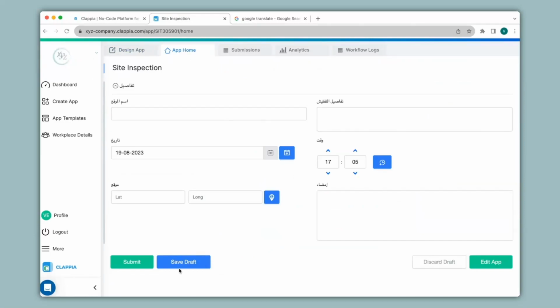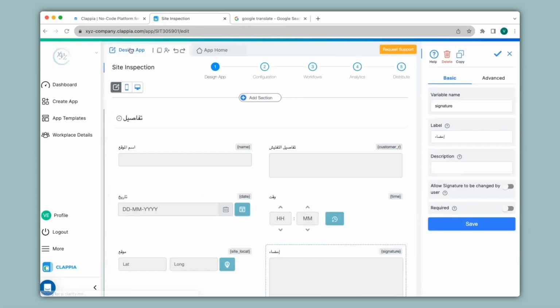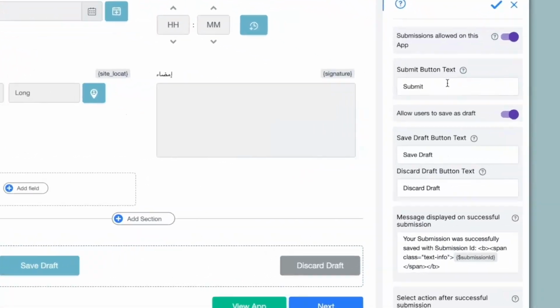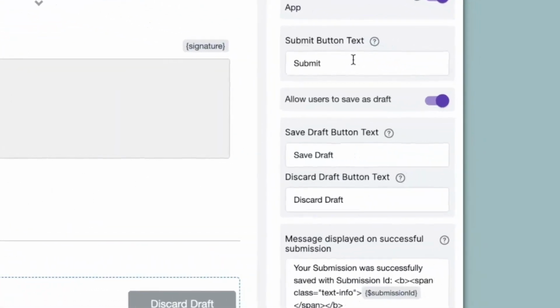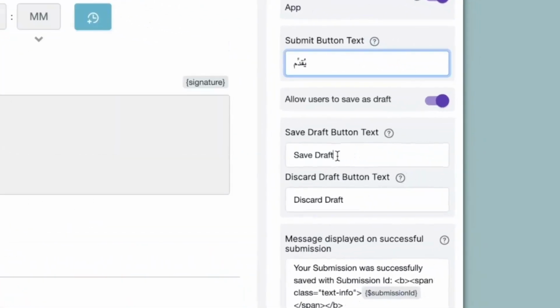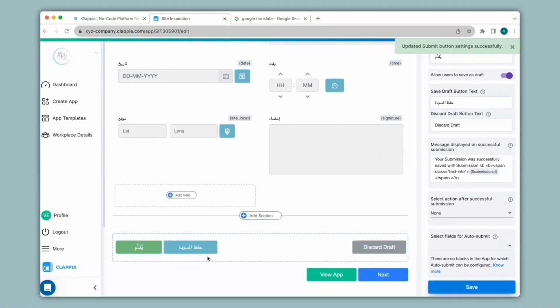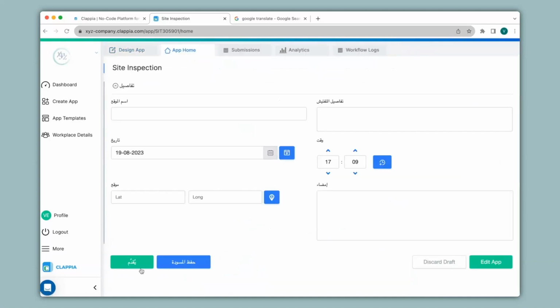To change the submit and draft button, you can go back to the design app. At the bottom, click on this particular section, and on the right hand panel, you can change it. So for the submit button, I will change it, and for the draft, then click on save. And you can see it has now changed and it will reflect the same in app home, and any other language you require will be reflected in app home. So say you need it in Greek, it will look like this, or in Spanish, or Indonesian, or any other language.